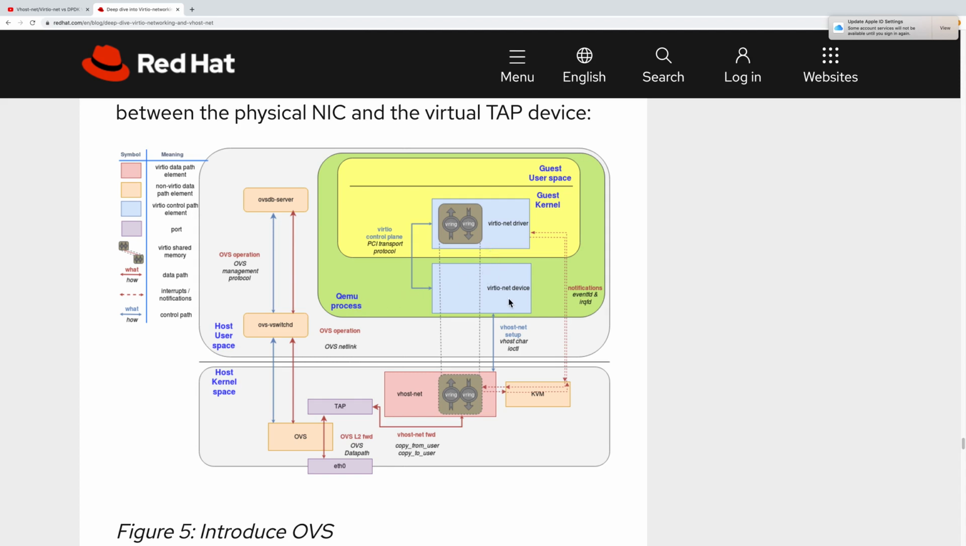So the QEMU process has emulated a Virtio-net PCI device, and in the guest kernel, normally it's a Virtio-net driver, and it has a virtual ring buffer. As you can see, the virtual ring buffer is mapped to the Vhost-net ring buffer that is in the hypervisor host kernel space.